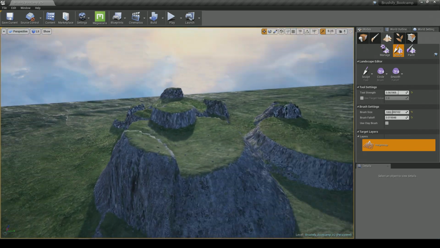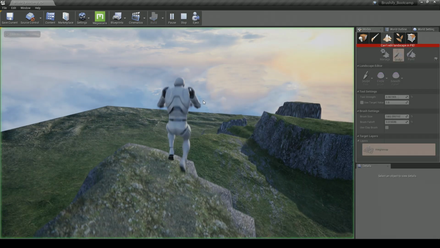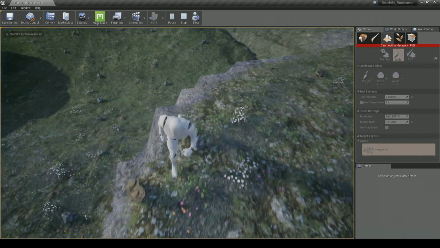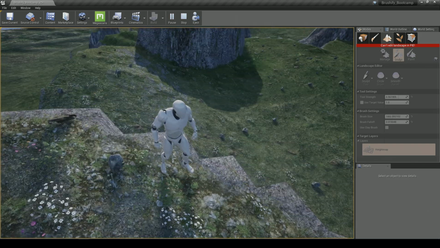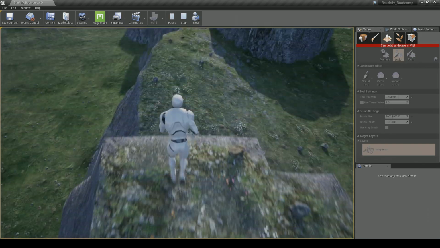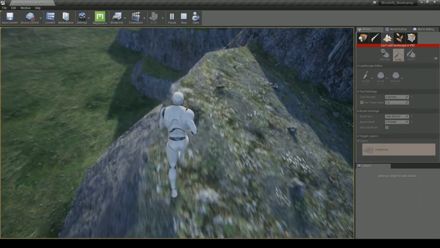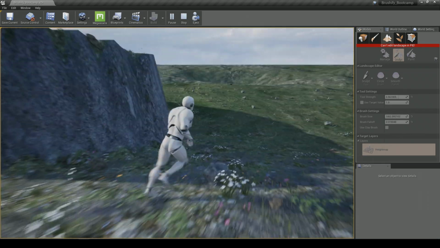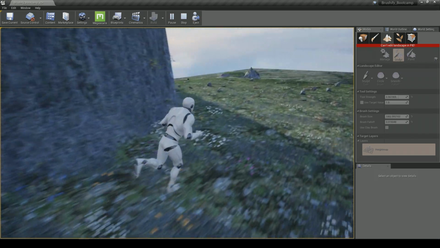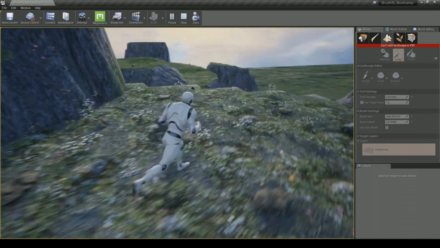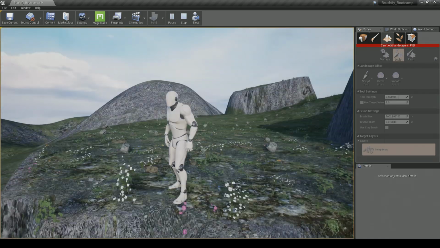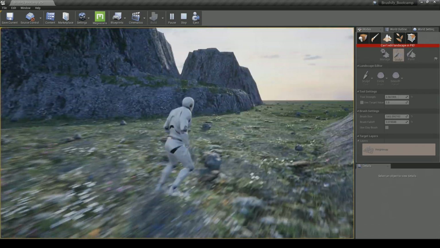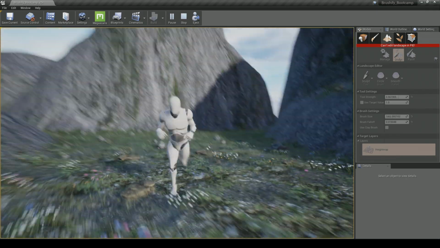falloff. So let's go and run around a little bit on there. You can really see the terrain resolution is really starting to show when you use these very, very hard edges, because there is not enough resolution in the landscape itself to really support that kind of detail. But yeah, we can run around and jump around on these big canyons we've just created, but they don't look especially amazing.